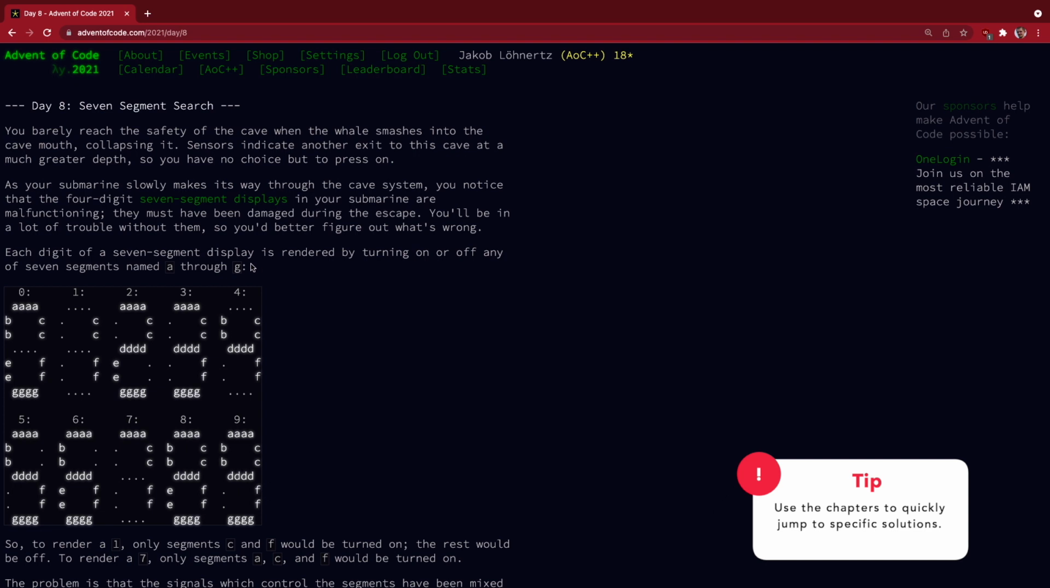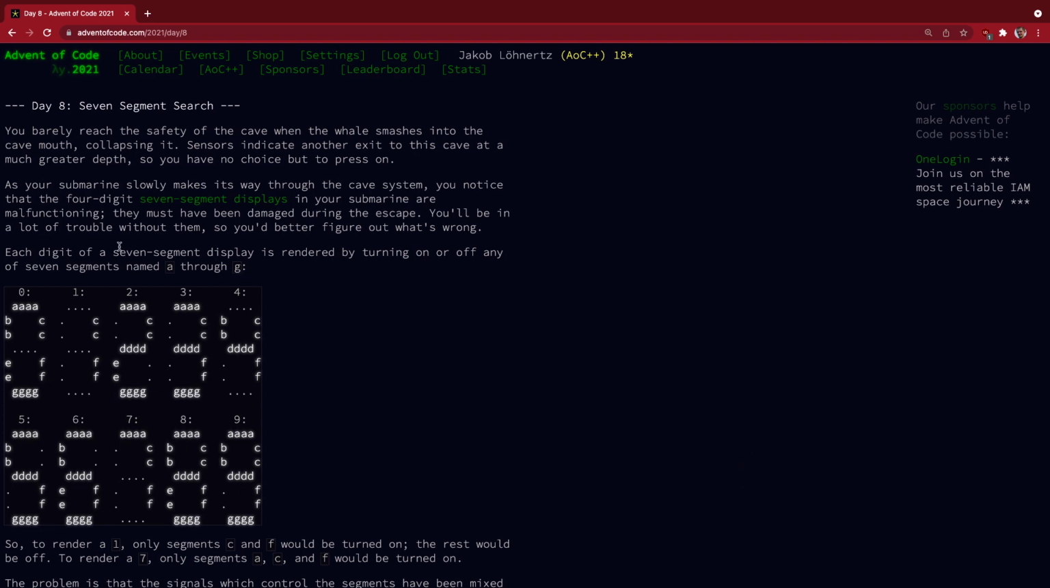I will not read the text, but if you have not read it, go ahead and read it on the page if you please. If you already know the puzzle though, you can use the chapters below to skip ahead straight to the solution.